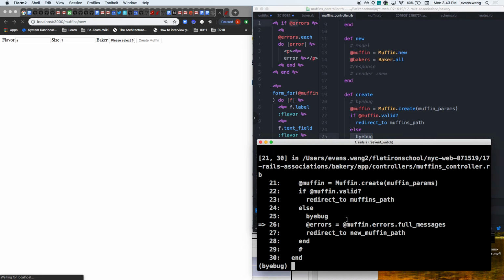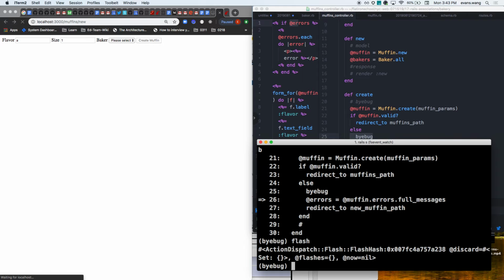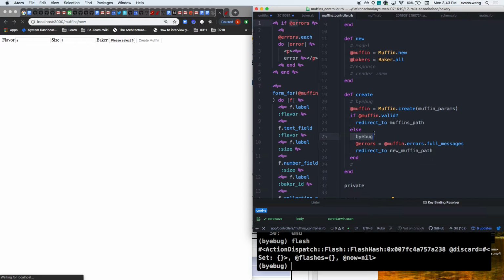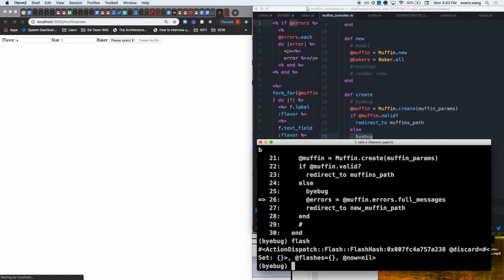Let's take a look at what the flash hash is. If I just type in flash, it's available to me globally. What I mean by that is I have access to it in my controller, and I also have access to it in my views out of the box with Rails. It's just available to me. It builds this in the background for me because I might need something that can hold data for one extra request. So if I do that, it's just a regular hash.